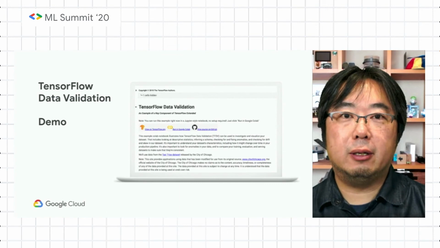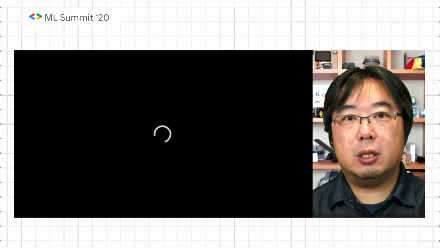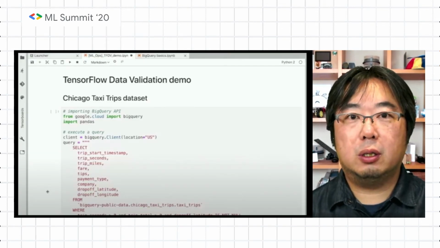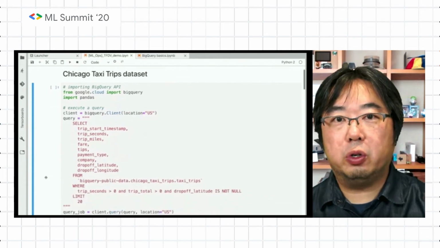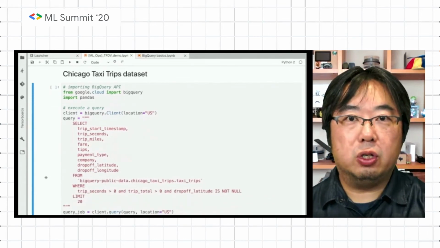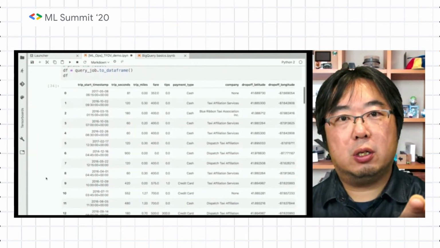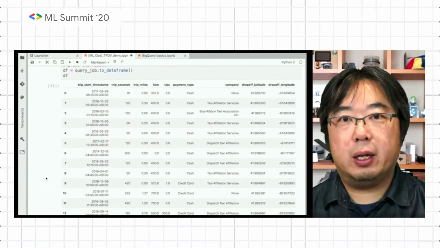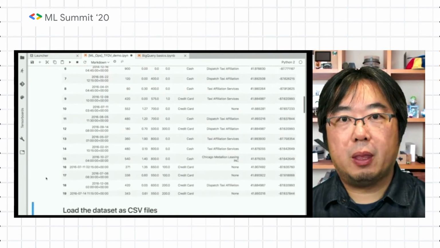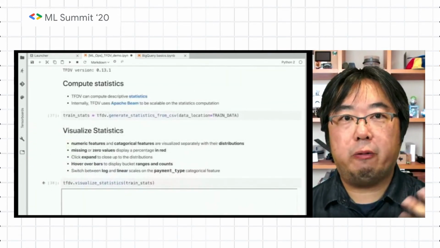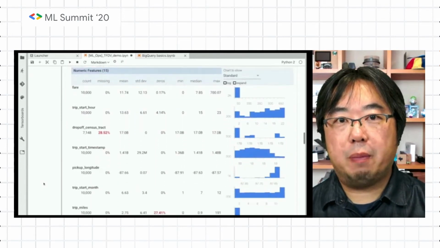So let's take a look at how it works. Because it's an open source tool included in the TFX, you can just use the usual Jupyter Notebook environment, as you can see on this video. In this demo, initially it executes the query on the BigQuery to get the Chicago taxi logs with all the features such as the fares and what the credit payment types are and so on.